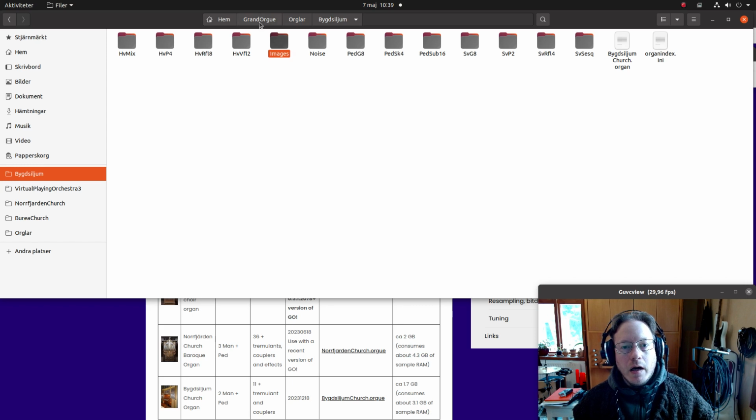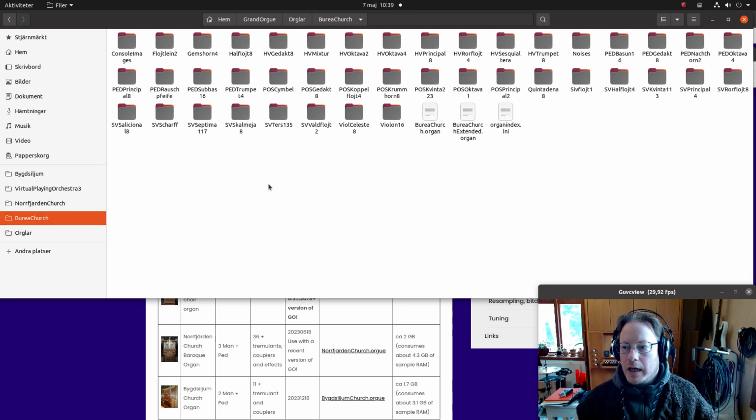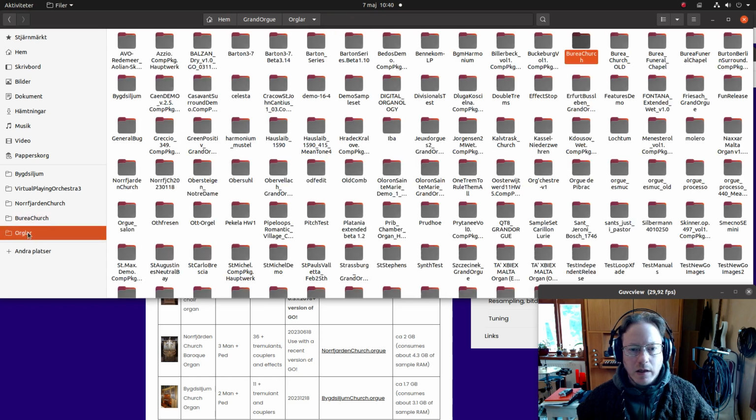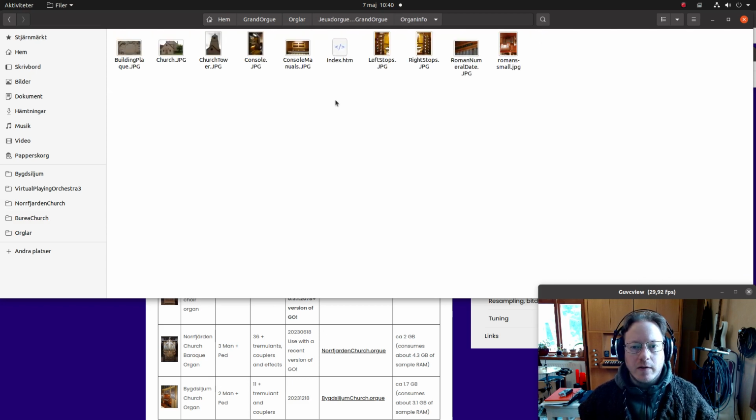So additionally, there might be a few other files. If you want to create packages, you will have this organ index file. You may have organ info files, which is for usage in a web browser.